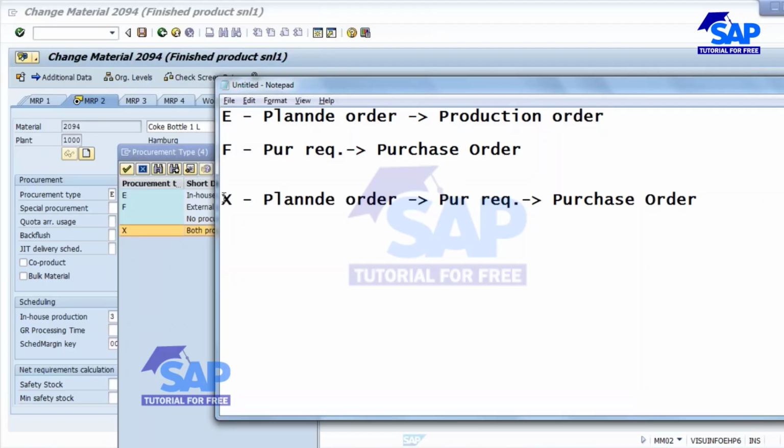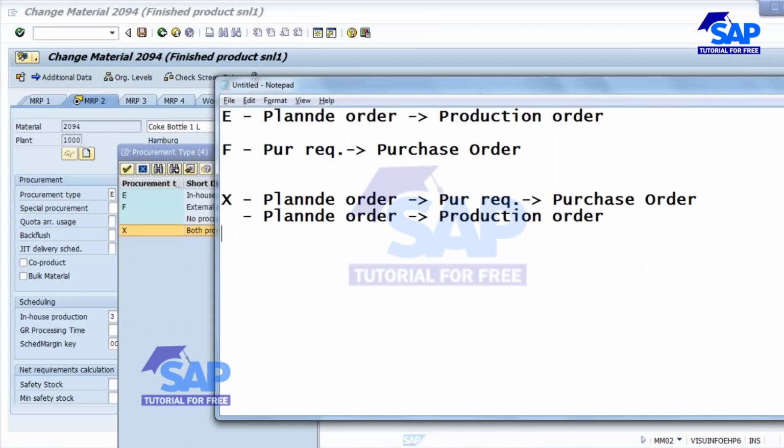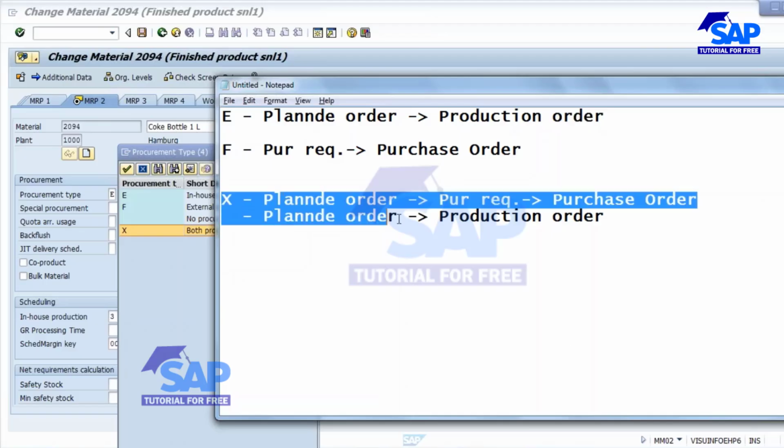Okay. If it is X, system by default generates planned order. Now that day, if they are going to do external procurement, they do this activity. Or if it is an in-house production activity, then straight away they will convert this planned order to production. Okay, both options are there in case of X. So this is a very rare scenario.